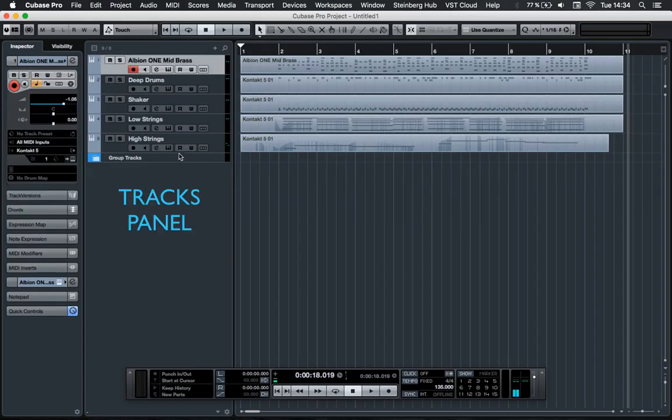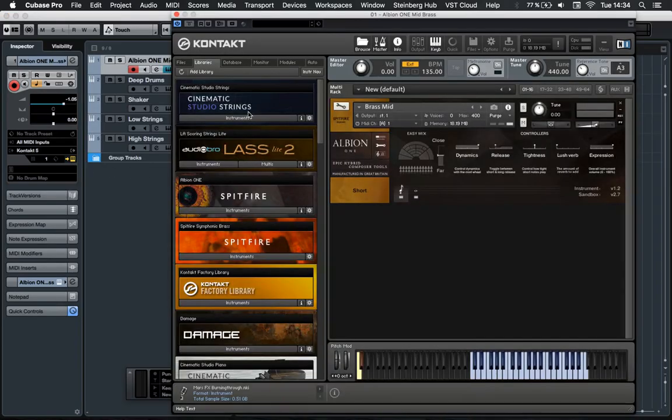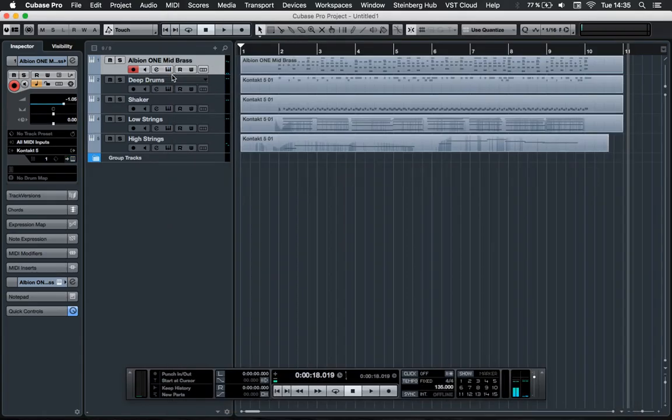And then here are my instrument tracks. So I have Kontakt 5 loaded up. For example, for the brass, I have Kontakt 5, which is my sampler, loaded up here. And this is the patch, brass. So I can start playing. And then I have the same for the deep drums, shaker, low strings, and high strings.